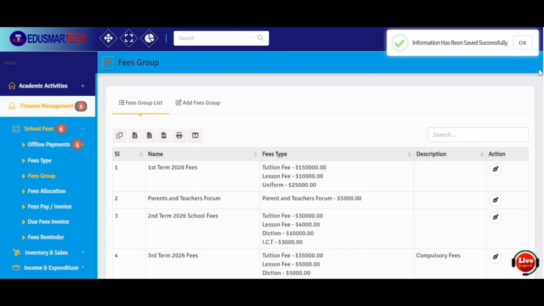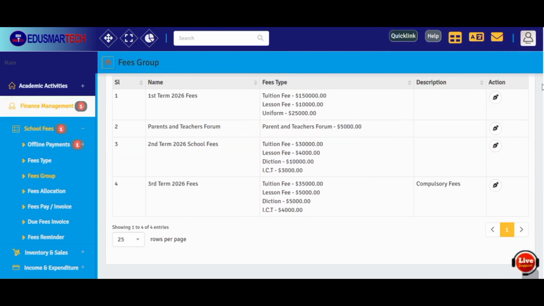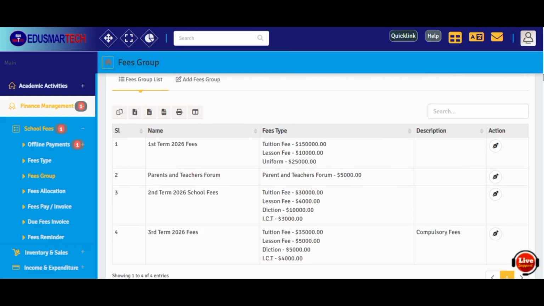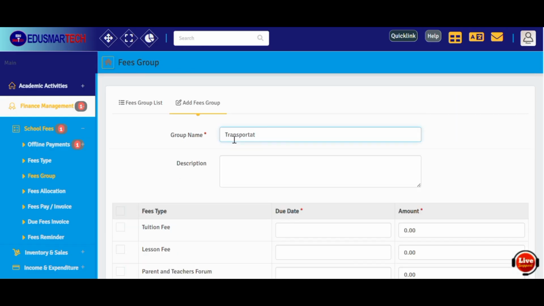Now let us look at optional fees. If you have optional fees that still apply for this term and the amount has not changed, you do not need to create them again. Just assign them to the class. If you have a new optional fee, add it under the group. For example, create transportation as an optional fee because not every student uses the school bus.